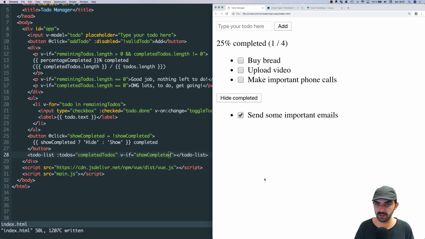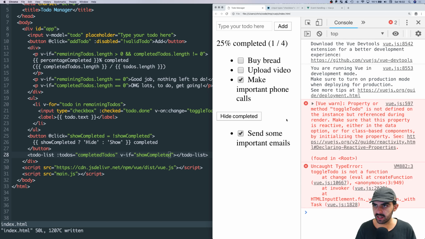We don't have that error anymore, so this is looking good. And then we have that list here. And we can hide that list, and we can show that list. And if I check something now, ooh, it didn't end up there. We bound to completed to-dos. Let me check if we did get any errors. Oh, we did get an error.